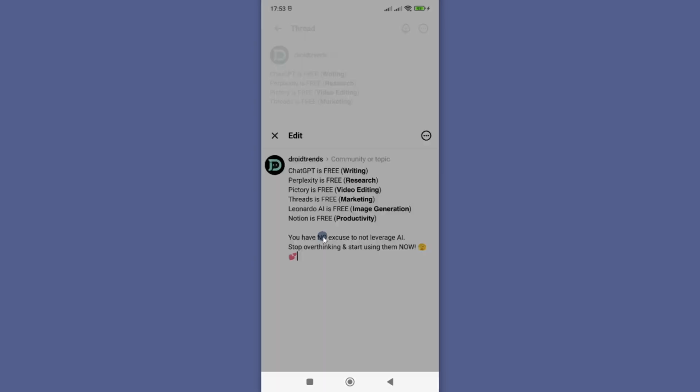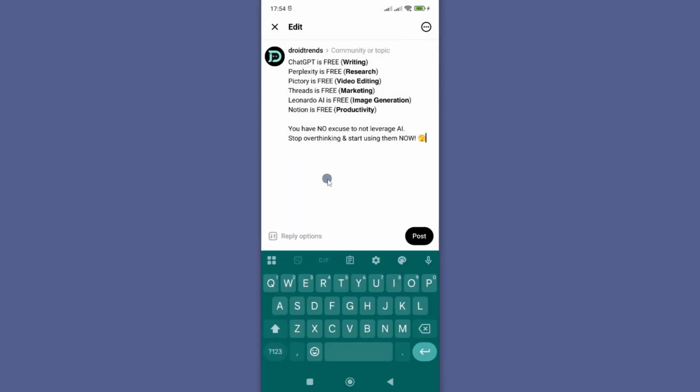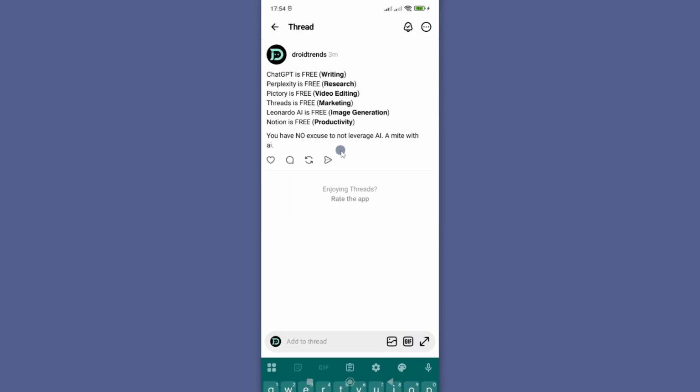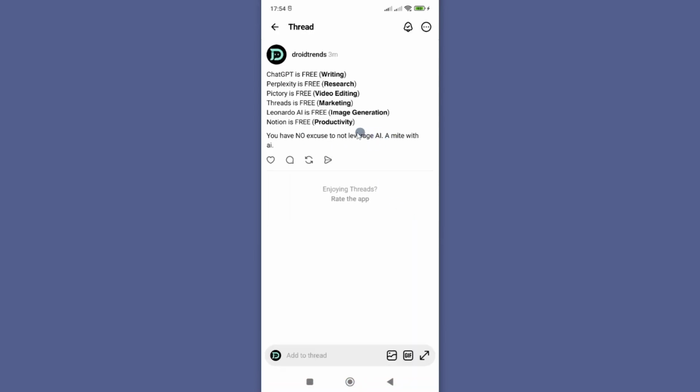So just tap on edit and here you can make any changes that you wish or add any information that you wish. I can edit it like that and then post to effect the changes. And as you can see, here it is.